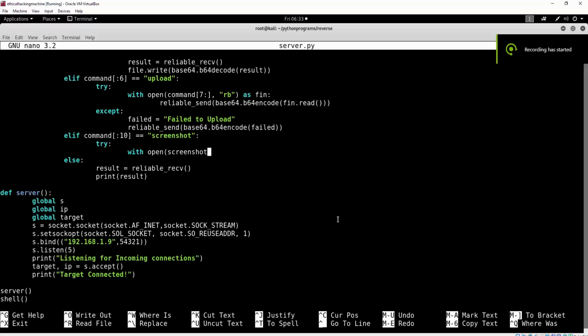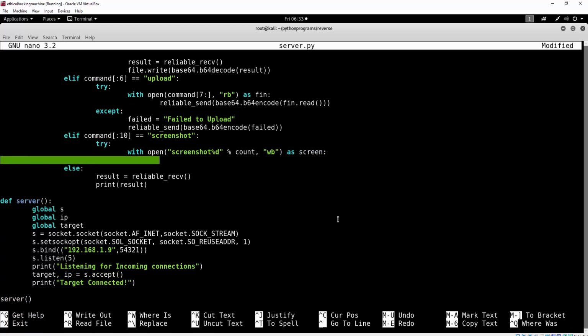Then go down here with open, and then we need to specify the file name to be different. So we will use the %d for a number. We will close this. Let me just open the apostrophe at the end as well. So screenshot %d, and then we want to instead of %d use count every time. So count and then comma wb, write bytes. So we want to write the screenshot. We want to call it, for example, screen. That is the file name.